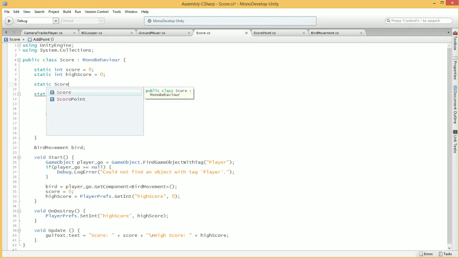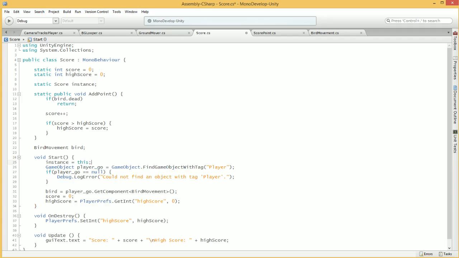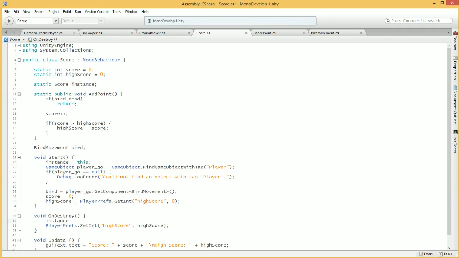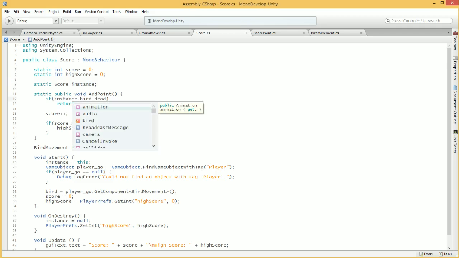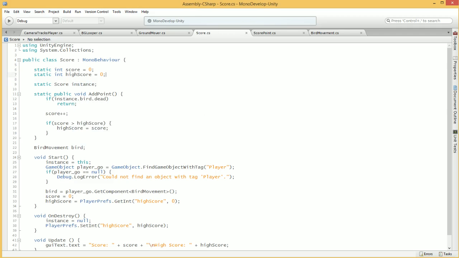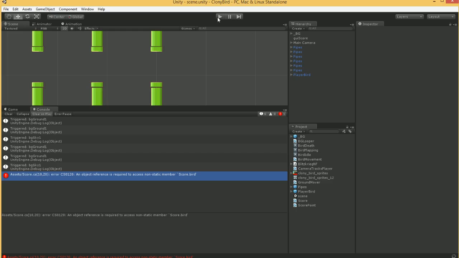Static score instance equals this. This is overly complicated. If instance equals null, so we're going to keep track of what our actual active score object is in something called instance, and then we can check instance.bird.dead. The alternative to doing all this nonsense is, at the time we score a point, to find the player at that point and check to see if it was live. The problem is that that's actually kind of a slow thing to do. So we'll do it this way instead.